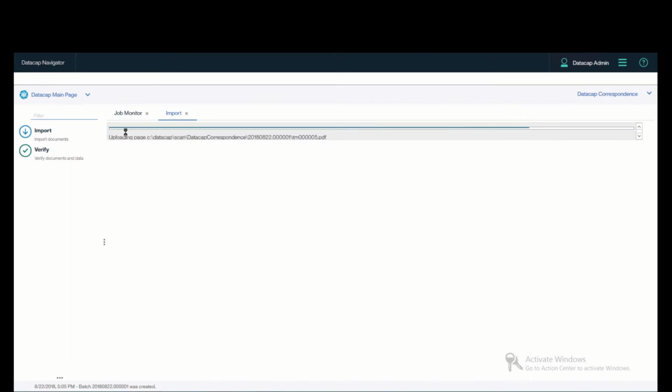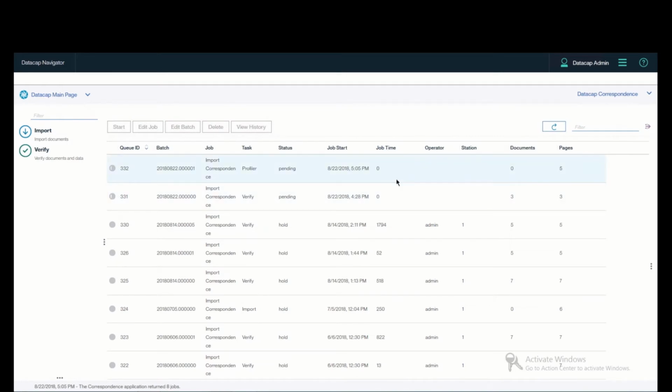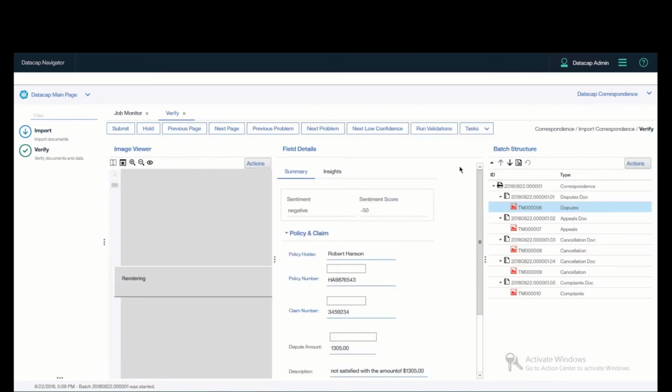Once submitted, we'll come back to our job monitor to see the multiple batches that are in the system, some of which are on hold, we'll come back to that later, and the top one of which is the one we just submitted. The status has changed from pending to running, and now it's pending verification. We'll open it up in the verification editor.